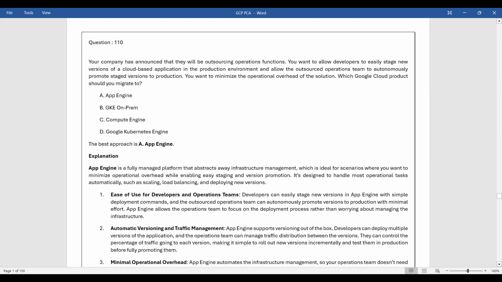2. Automatic versioning and traffic management. App Engine supports versioning out of the box. Developers can deploy multiple versions of the application, and the operations team can manage traffic distribution between the versions. They can control the percentage of traffic going to each version, making it simple to roll out new versions incrementally and test them in production before fully promoting them.